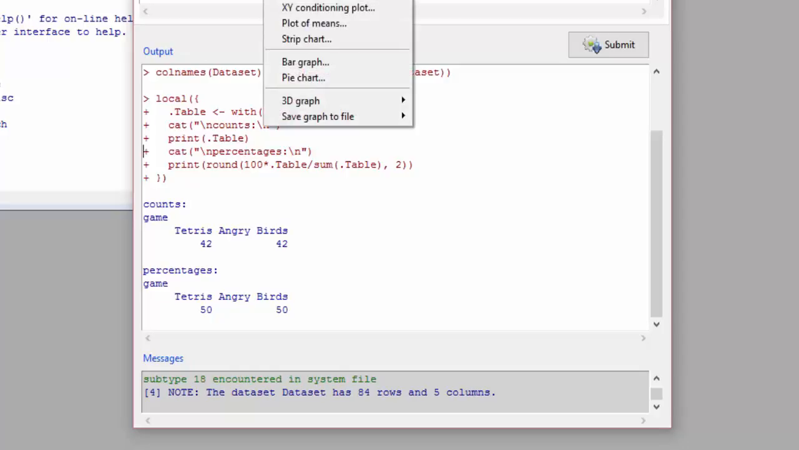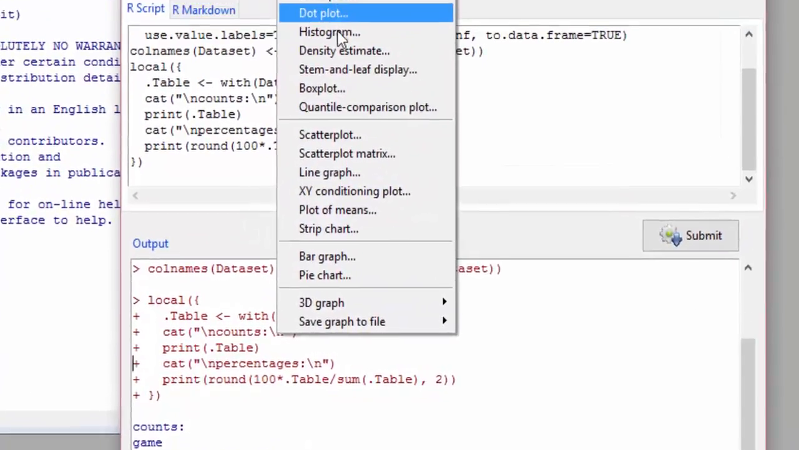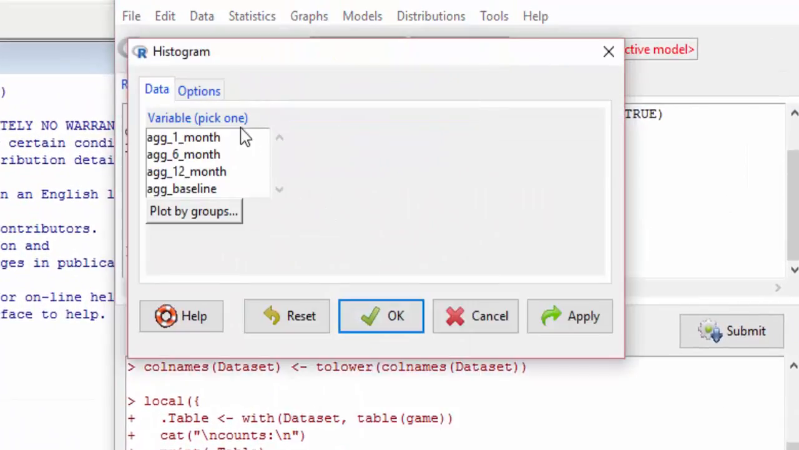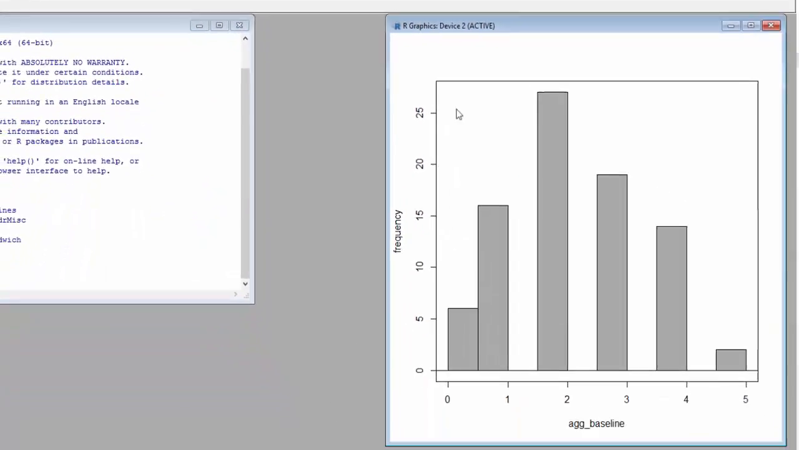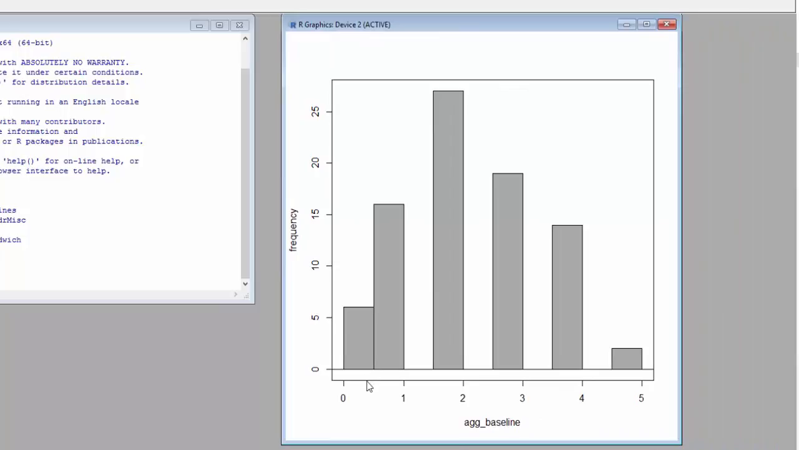We have a Graphs drop down right here, and we have a lot of different options here. So we can go to Histogram. We can look at all of our different aggression variables. So let's do baseline aggression first. Click OK. So here's the graph. This is a histogram, so this is continuous data. You can have any score. It looks like this might be from 0 to 5. You can have a 3.5, 3.4. You could have scores in here, just with this small data set, we didn't. So this is our histogram.